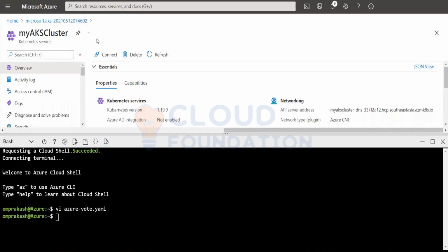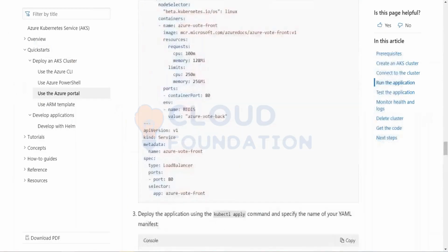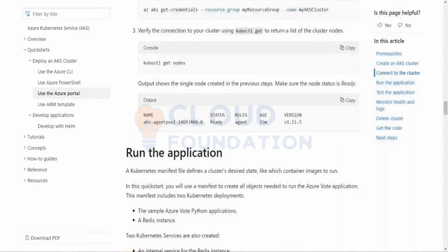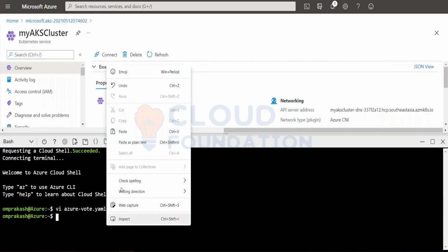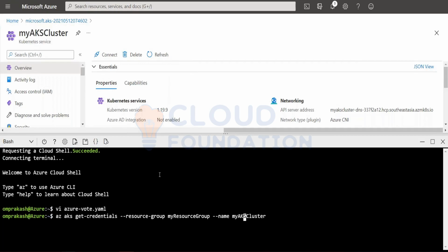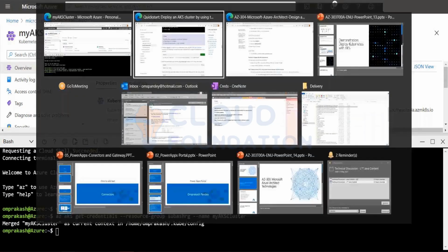We have got the AKS environment ready. A slight change which I need to do, because I don't have the same resource group. In my case, the name of the resource group is different. No problem, I will modify that. Get credentials, resource group. Name of the cluster is the same, the AKS cluster. As we have got these credentials.